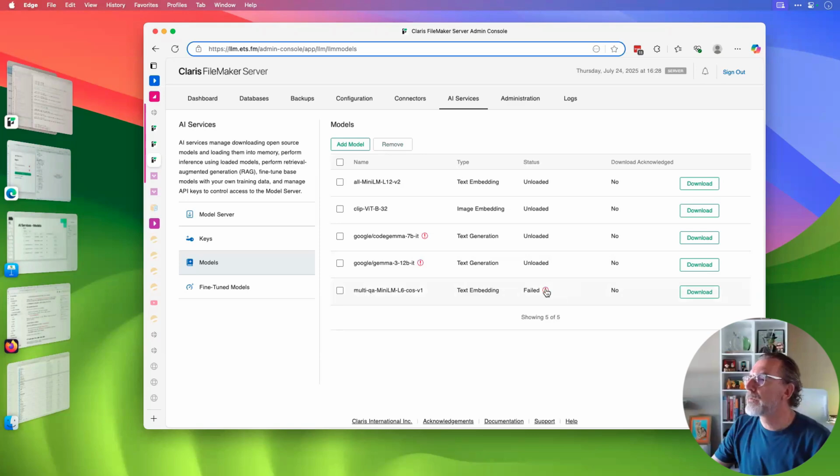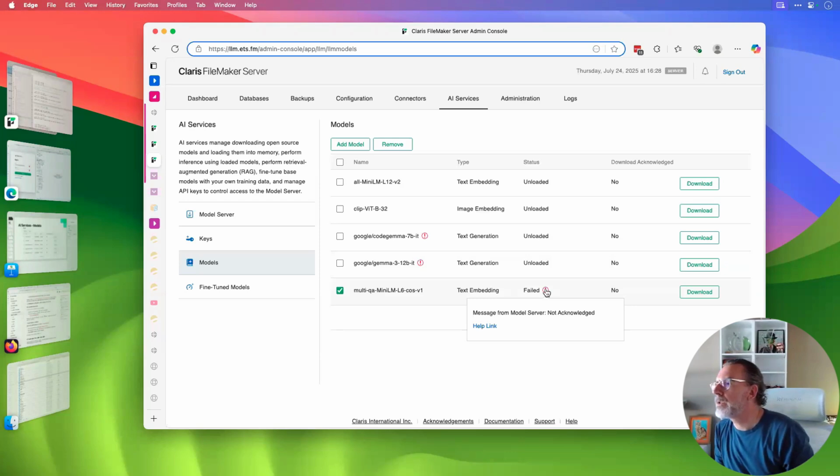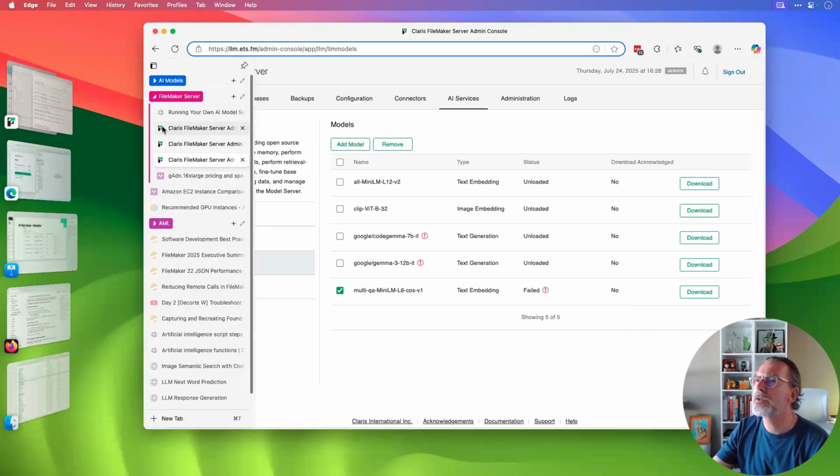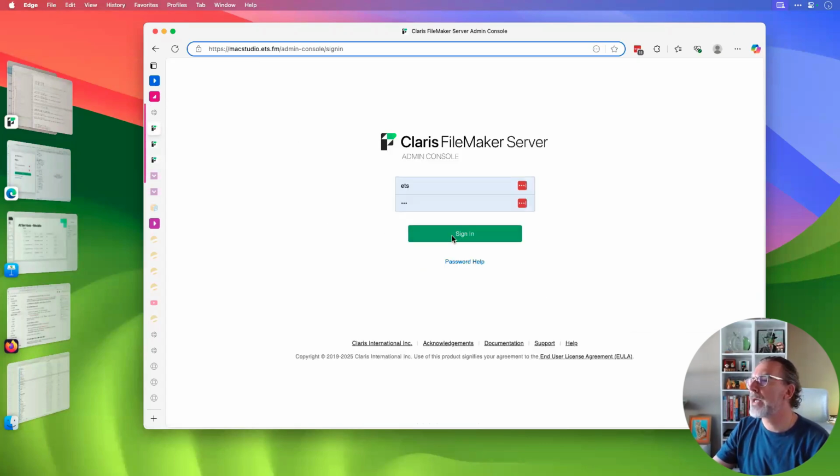This is the other one. This one just says that model has not been acknowledged, so there's really nothing I can do with that. You have to go through this process of acknowledging the download. There are some other errors that you can get.